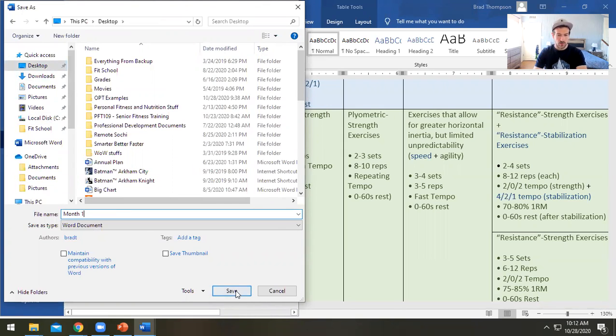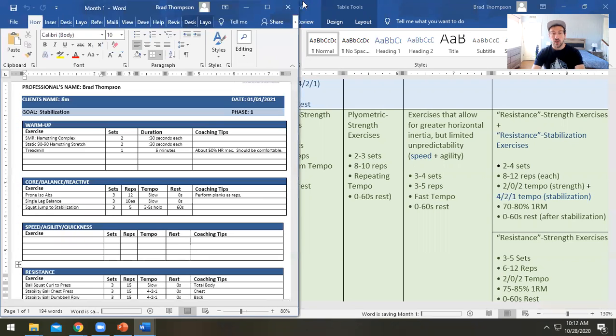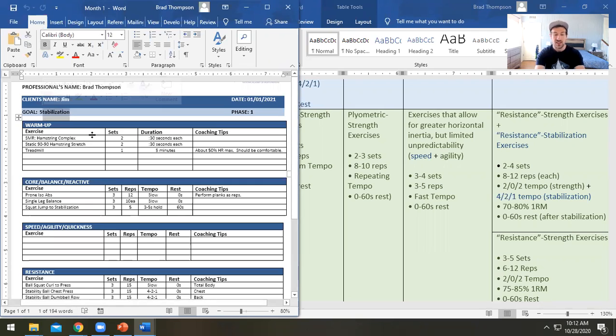Month 1, right? So now we are going to evolve my client, Jim. He's not in strength, he's not in stabilization anymore. Now he's in strength endurance. It's not January 1st anymore. It is February 1st. He has moved forward into the next month, which means he's not in phase 1, he is in phase 2. So flexibility wise, right?